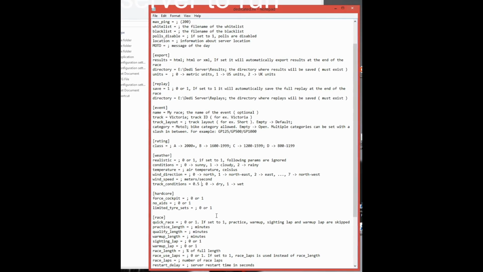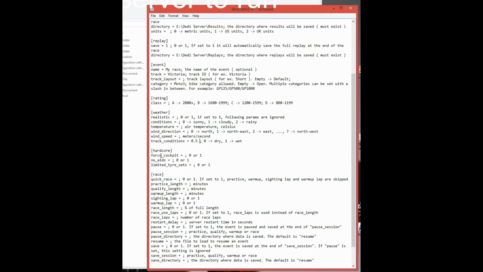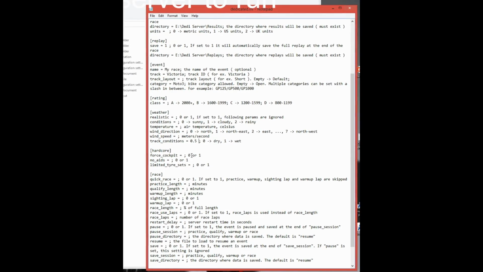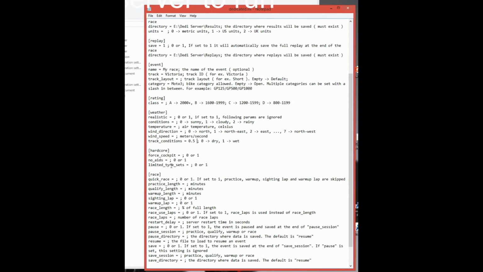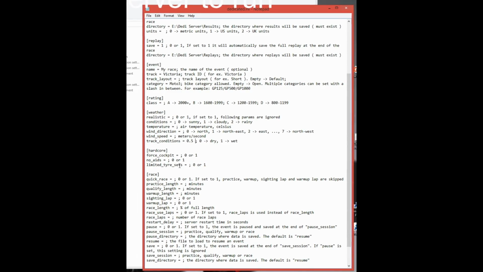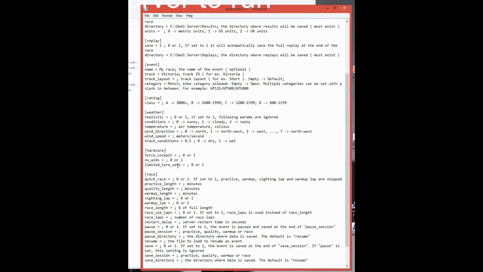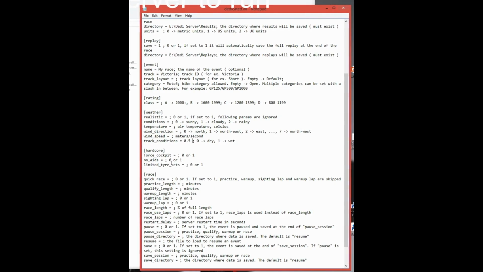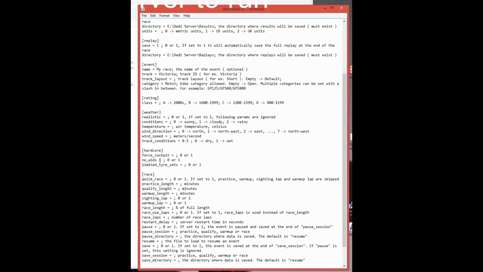Okay, then we've got some more of the assist section. Okay, you can force the cockpit on, you can force no aids, and you could force whether or not you can have fresh tyres every time you go out. I hope personally that this is going to get expanded, so rather than just have no aids, you can specify what aids can and cannot be used.